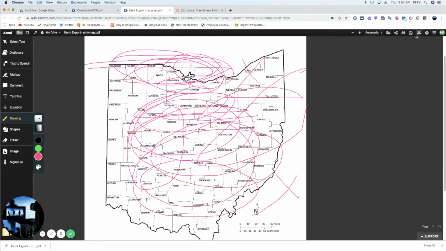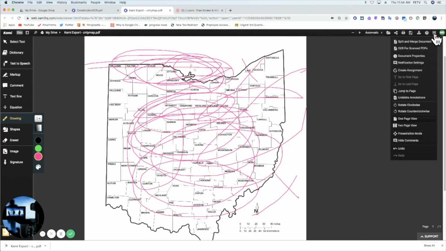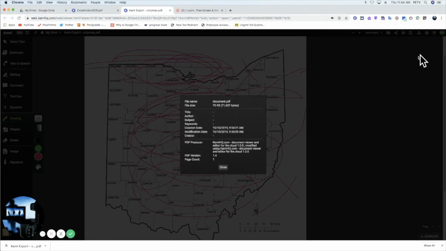Now, Help Center, same as before. You can get to the Help Center, you can do a support chat, you can email the support, you can open up the community forum. This has a lot more options than typical. You can get to your split merge and OCR if you need to. So if this document needed to be OCR'd for text or it needed to be split merged, you could do that. The document properties opens up the document properties for this particular document.